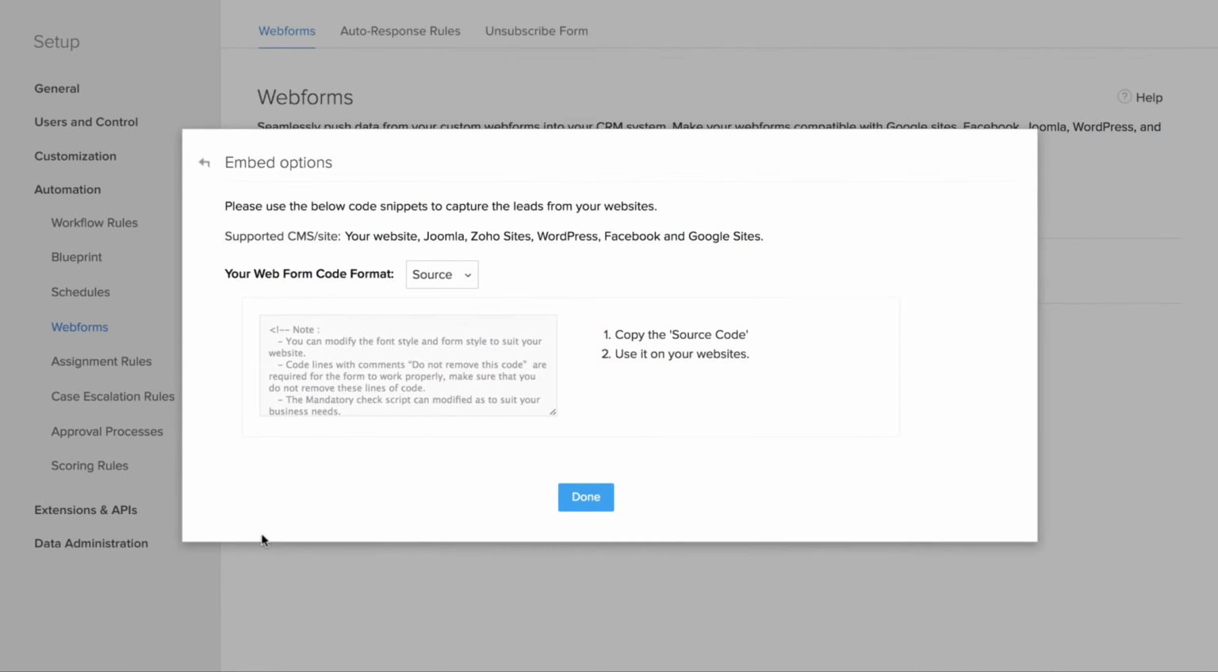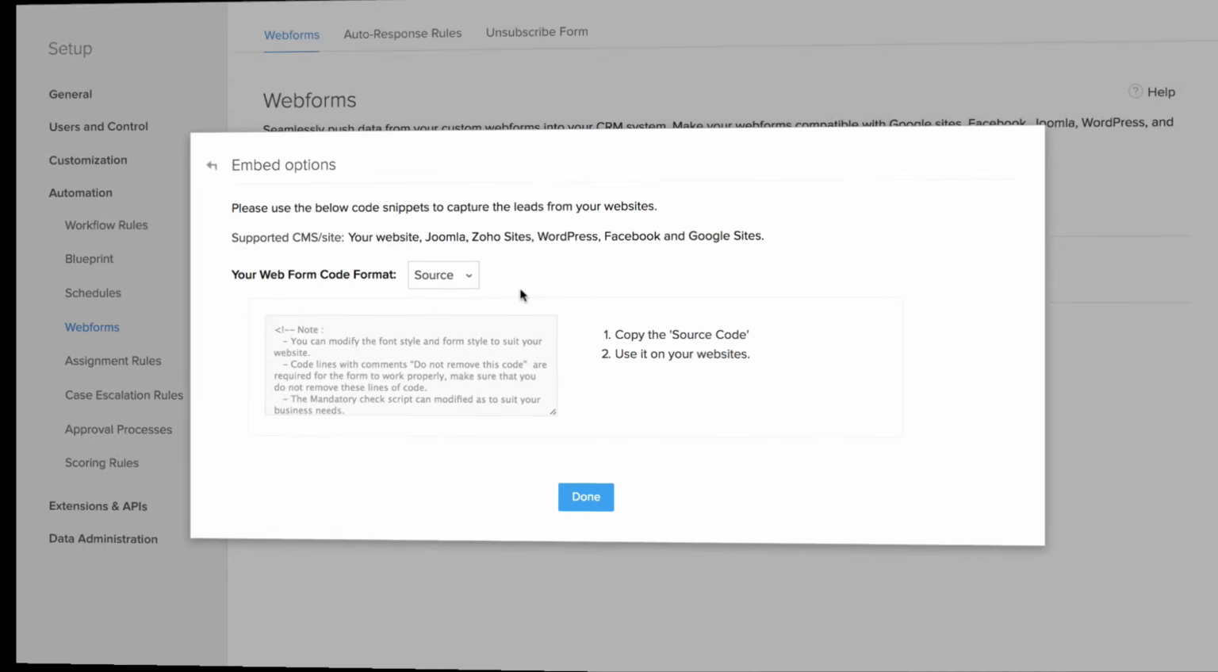You'll see a bunch of options here to embed your form. Choose a web form code and copy it onto your site. Say if you need to put it on your website, copy the source code and use it on your site.